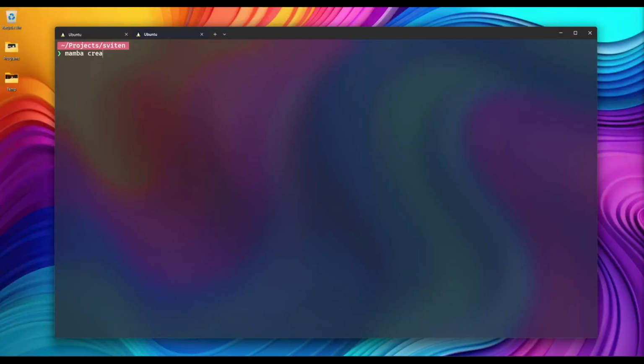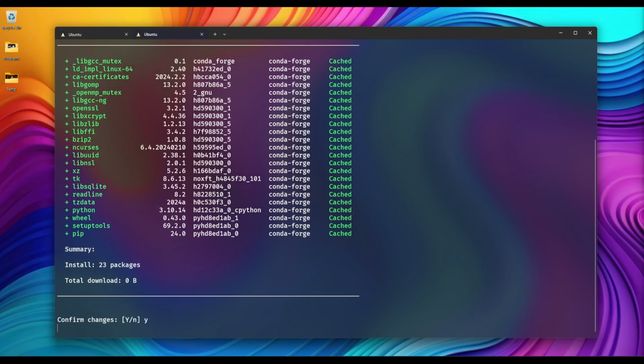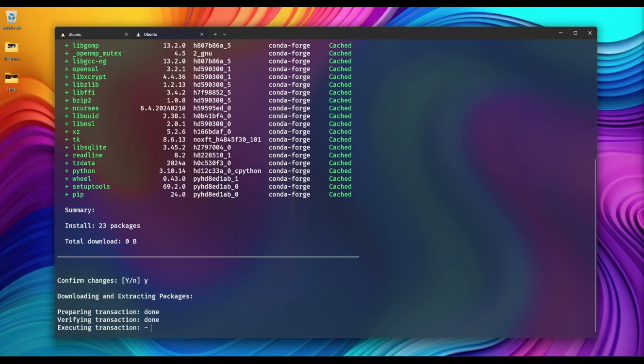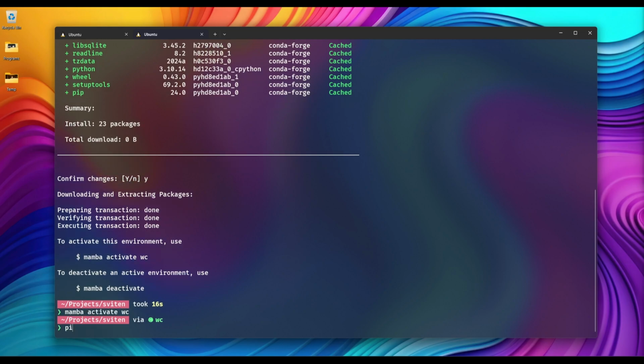Let's start by creating a separate conda environment for the current episode. Now we need to activate the environment. Next, let's install Python packages. Today I will use WordCloud, NLTK, Pandas, BS4, ebooklib, and JupyterLab packages.